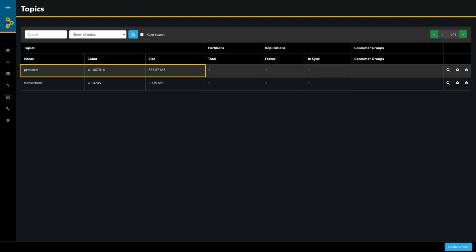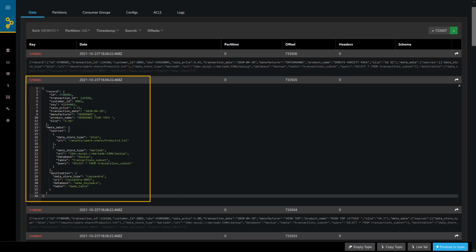Kafka HQ shows that 1.5 million records have been written to the Kafka topic persisted. Here are the contents of an individual Kafka record. The key is the field ID from the MariaDB transaction table. The body is a combination of product data, transaction data, and metadata.